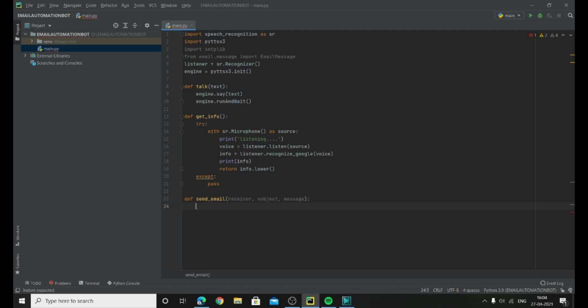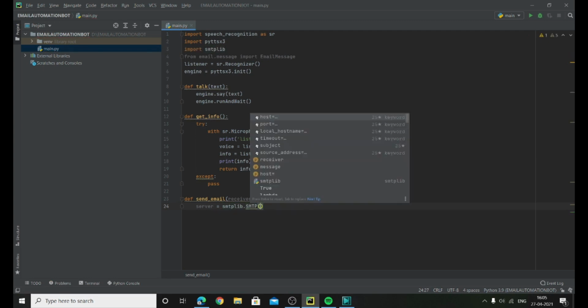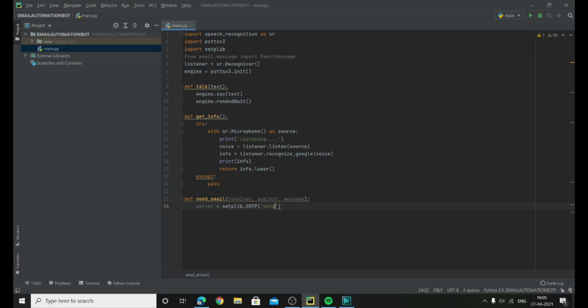Okay guys, then server equal to, what will be the server? Server equal to SMTP library, simple mail transfer protocol library, dot SMTP. What will be the format? The format will be smtp.gmail.com, and the port number is 587.